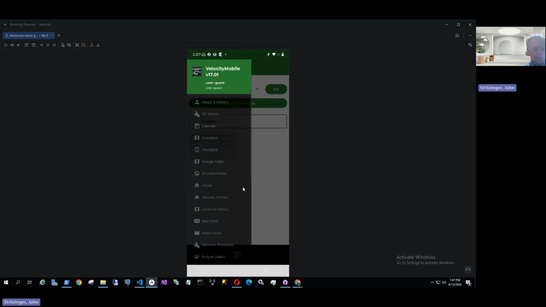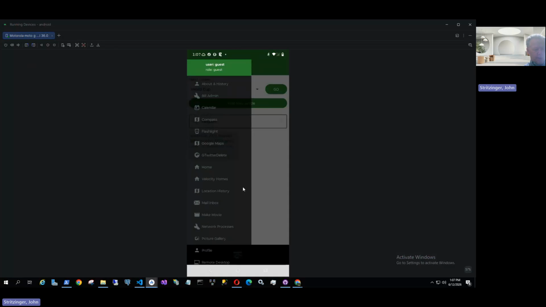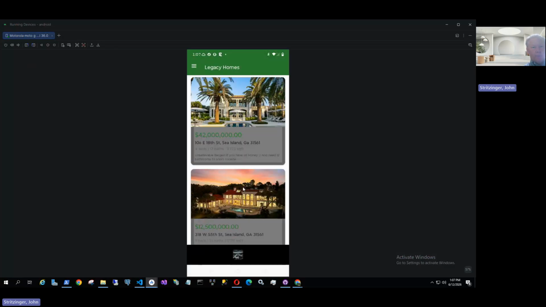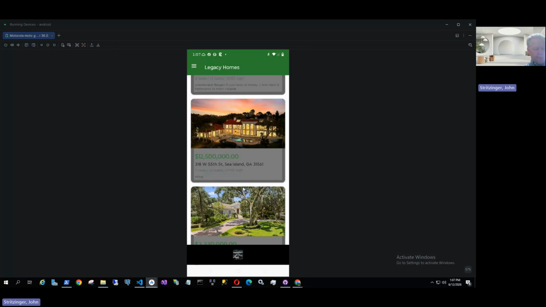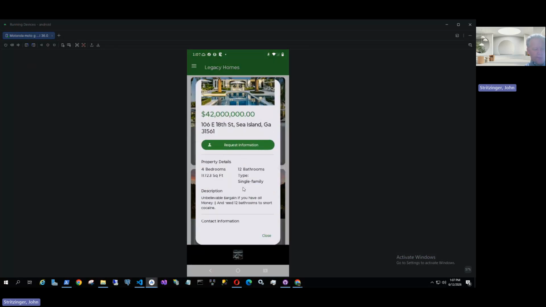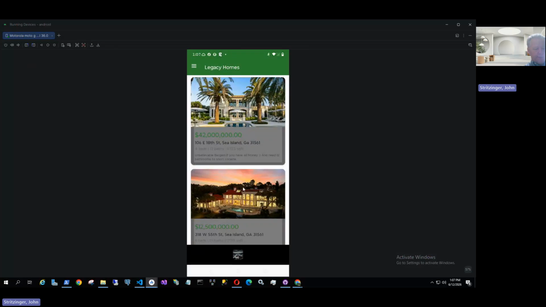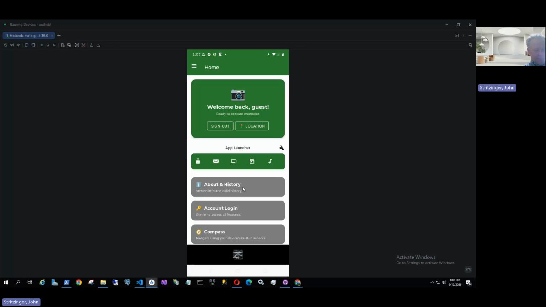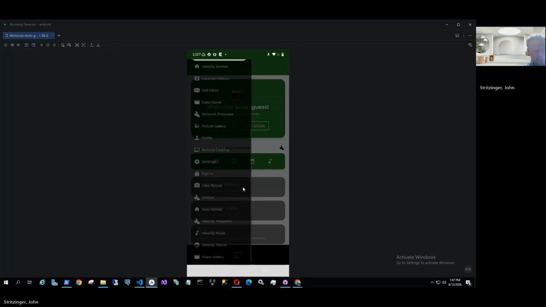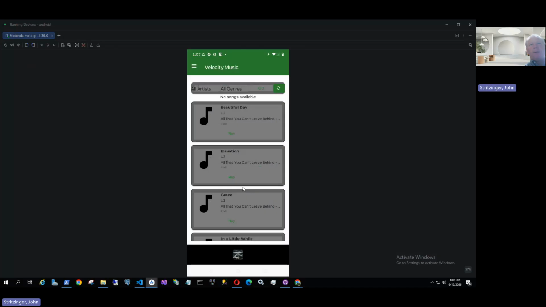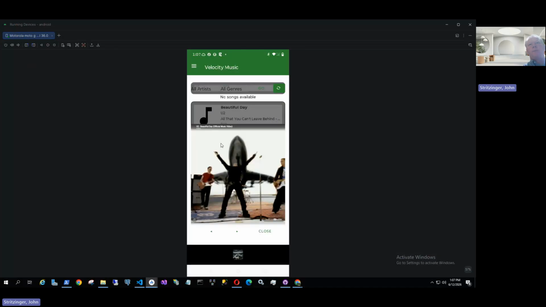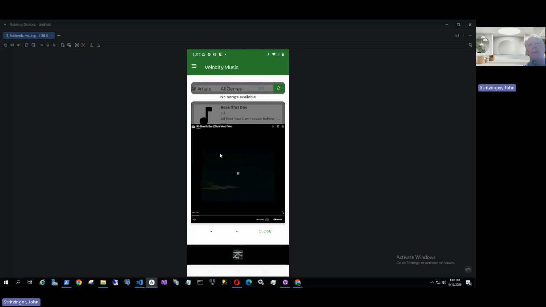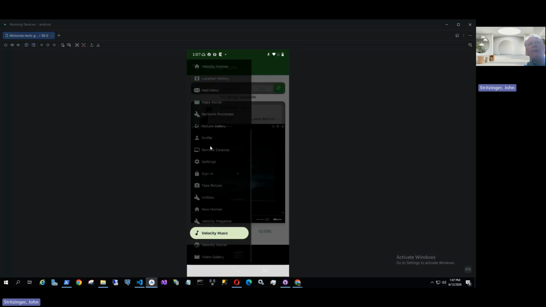I have Homes configured that way. I have another version of Homes that I built natively in Kotlin, as you can see. It looks sort of the same, but it has a request information option, so it's a little fancier. I also built music. So let's see where the music is. Velocity Music. And now in music, you can play that back as well. So now it is a working, fully mobile ISP app. And that's what I wanted to demonstrate today.